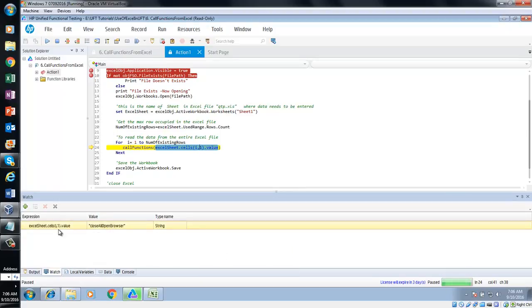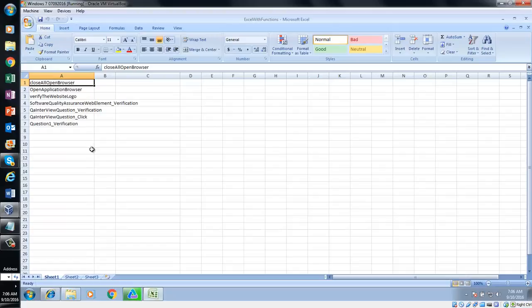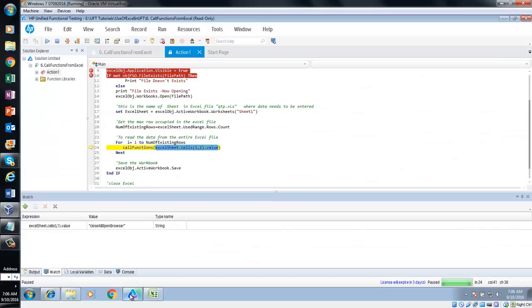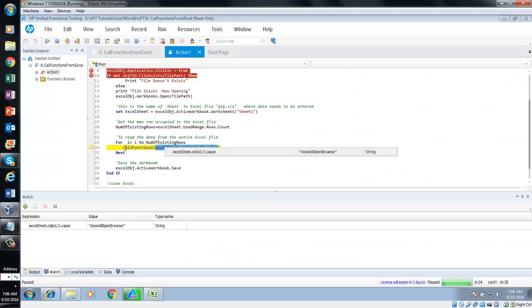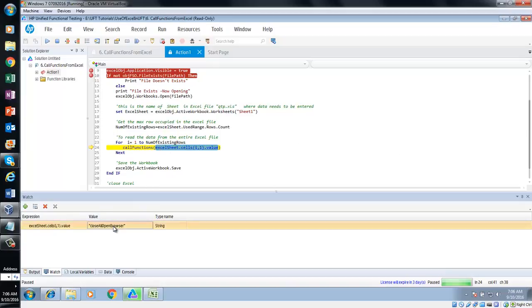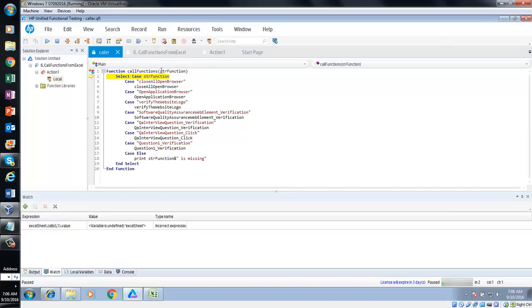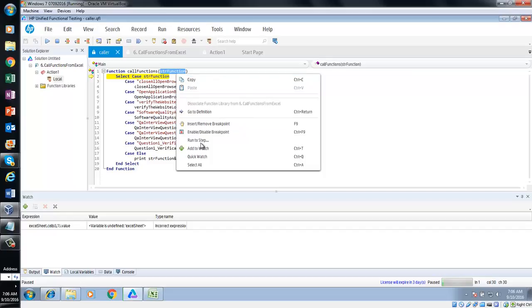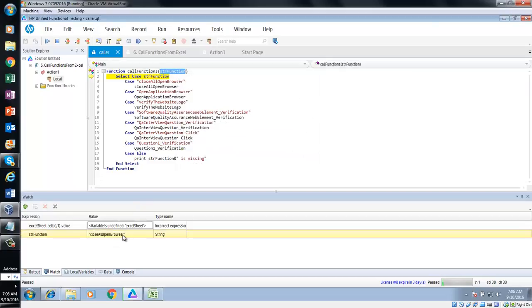Can you see Excel sheet dot cells I comma 1 dot value? Initially I equals 1, so the value of cell 1 comma 1 is this close all open browser function. When we are calling these call functions, we are supplying a string, this string close all open browser. This string will be stored in the str function variable. Now if you watch that str function variable, can you see close all open browser?